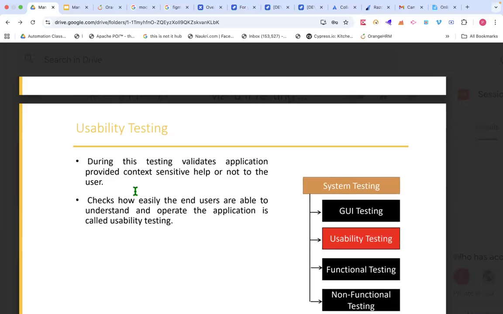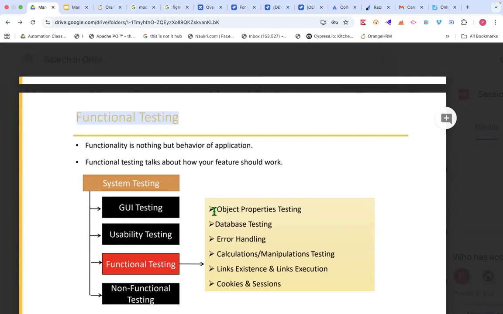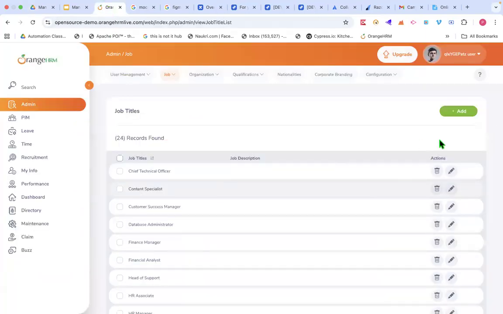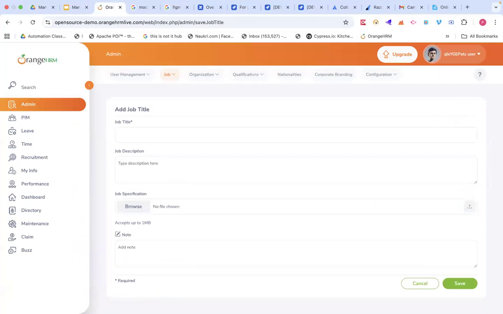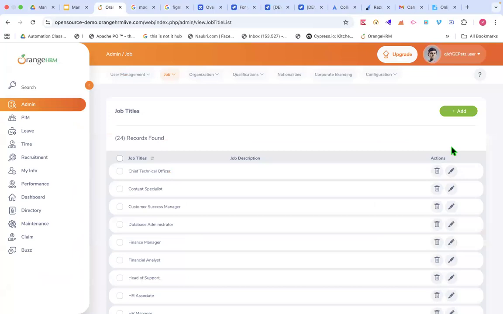Now when I come to functional testing, guys, very important. When I come to functional testing, you can see that we need to validate this many things. But in real time, what we do in functional testing is majorly the CRUD operation. Whether you are able to add a new user, whether you are able to delete the old user, whether you are able to edit the old user, and whether you are able to update the existing user.